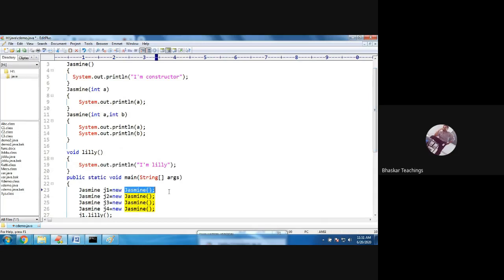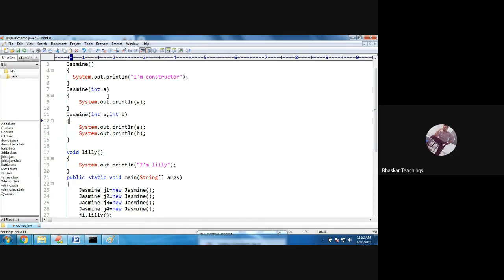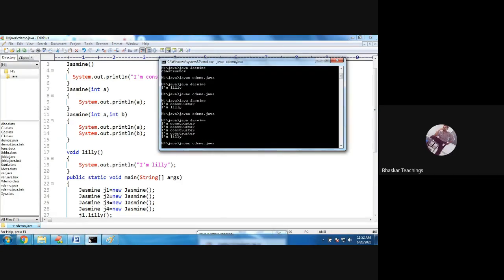Zero argument constructor is called, it will display I am constructor, and again zero argument constructor, again the same line, again zero argument constructor two times, again the same line two times, and next Lily. So of course these two are added, but they are not called. Same like functions, the constructors get executed when they are called only. Here I did not call the one argument and two argument constructors, right? So they are not going to be executed right now. So let me show you. Here it is. No change in the output.